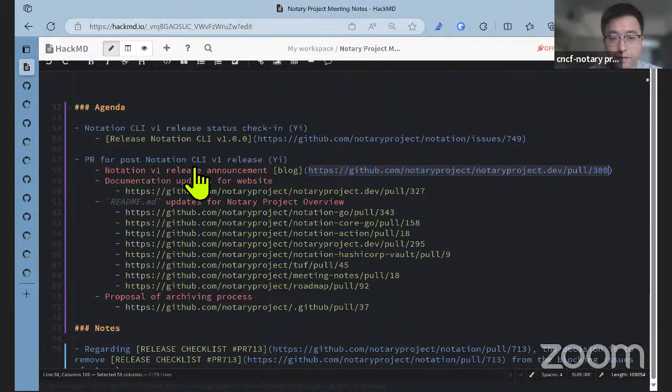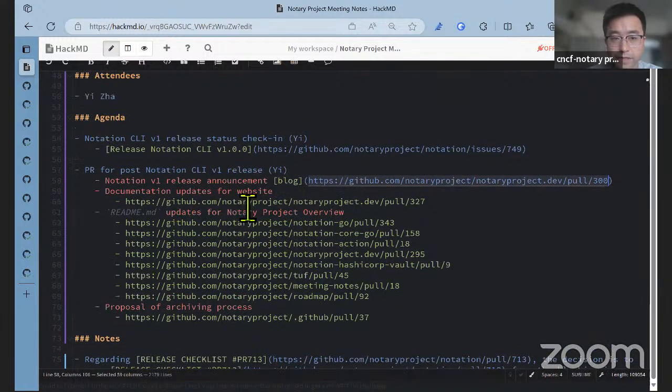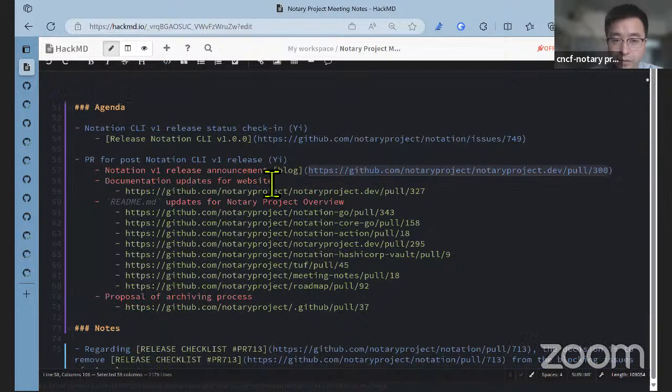Okay, this is for the release announcement. So that means once we have the notation CLI released and once this blog is merged, we can officially announce notation V1.